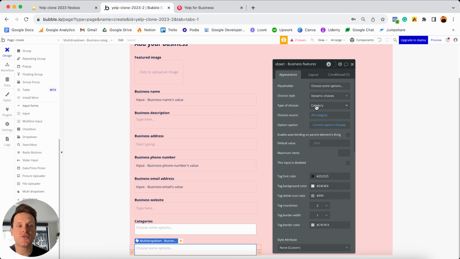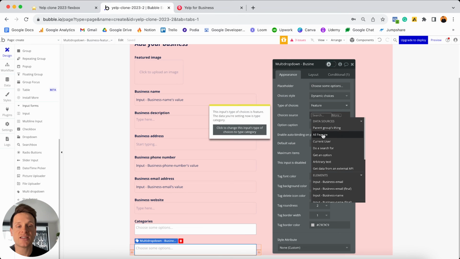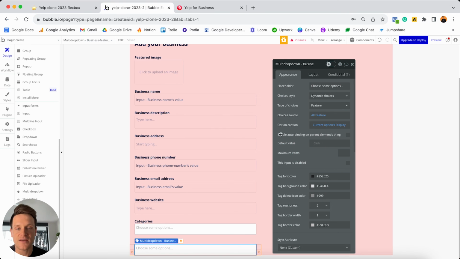So for the type of choices here, I'm going to select that this should be related to our feature option set. For the choices, I'm going to display all of the features. And then for the caption, once again, it's just going to be the current option's display text. So that's all we'll need to change. And look, thankfully, that is the very last input field that we need to add.